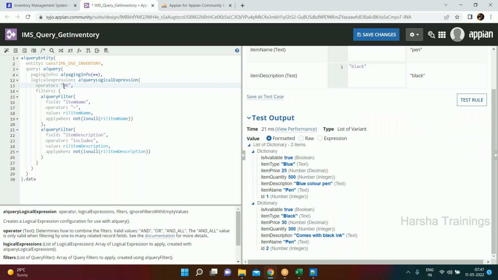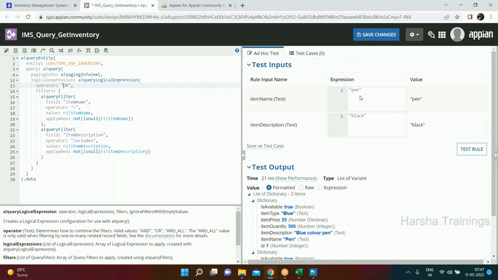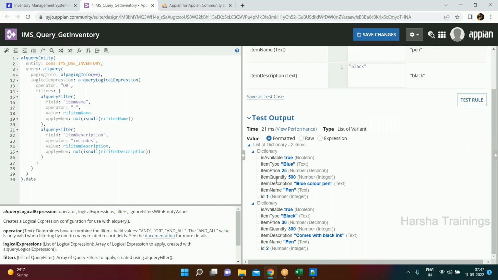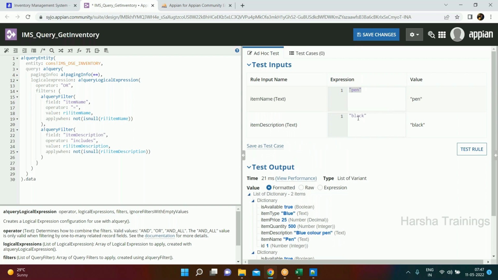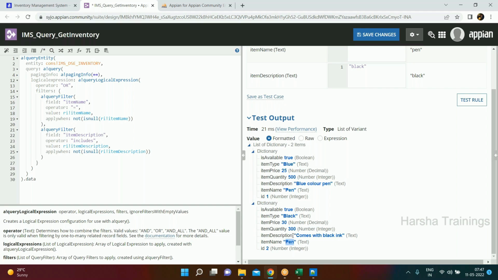Why will we get 2 results? Here we are giving the OR operator. So what it's trying to do is say Pen. Where is the pen? Pen is available in 2 places, right? And then black is available in 1 place. So it's doing the OR. These 2 places match. Pen is matching 2 places, so we are getting these 2 results. And in one of the places black, so it's getting this result as well.